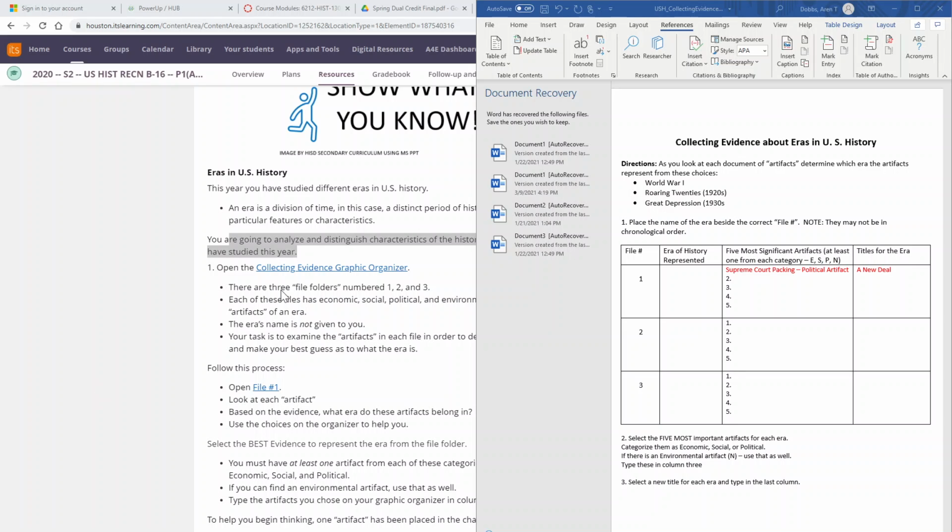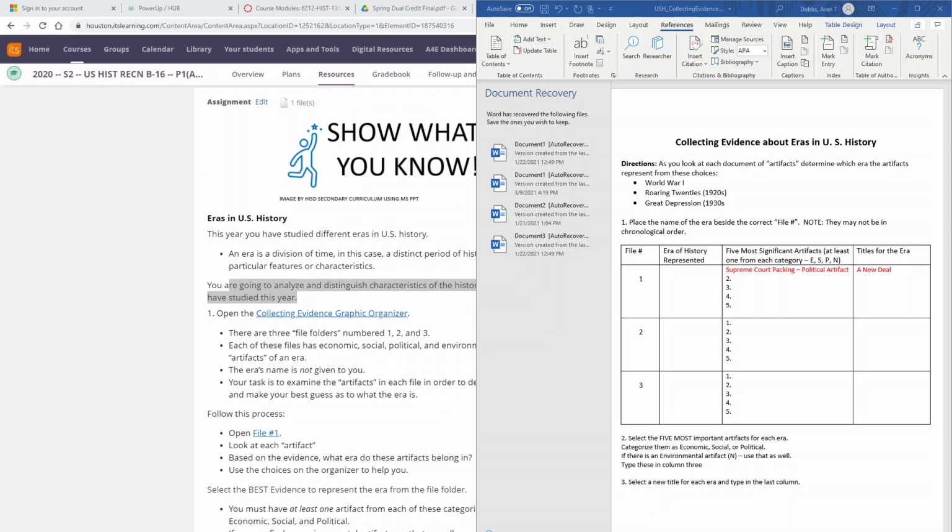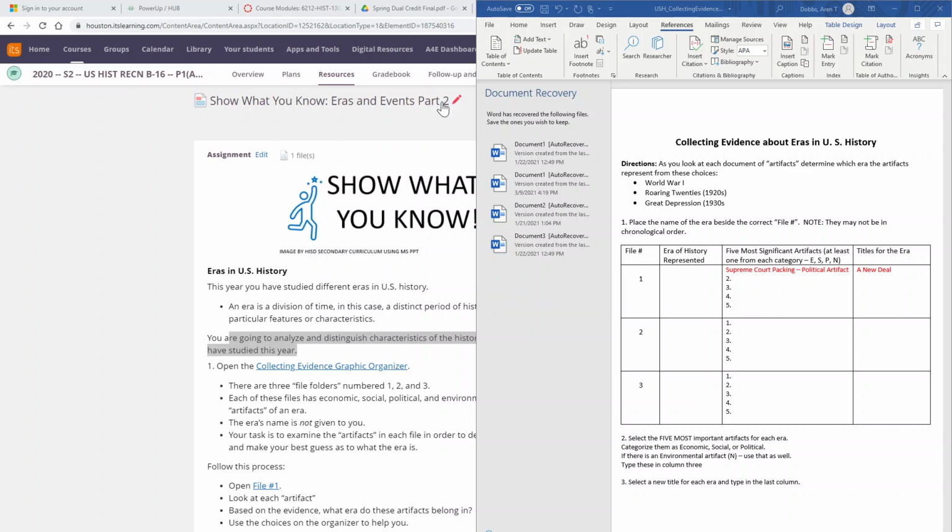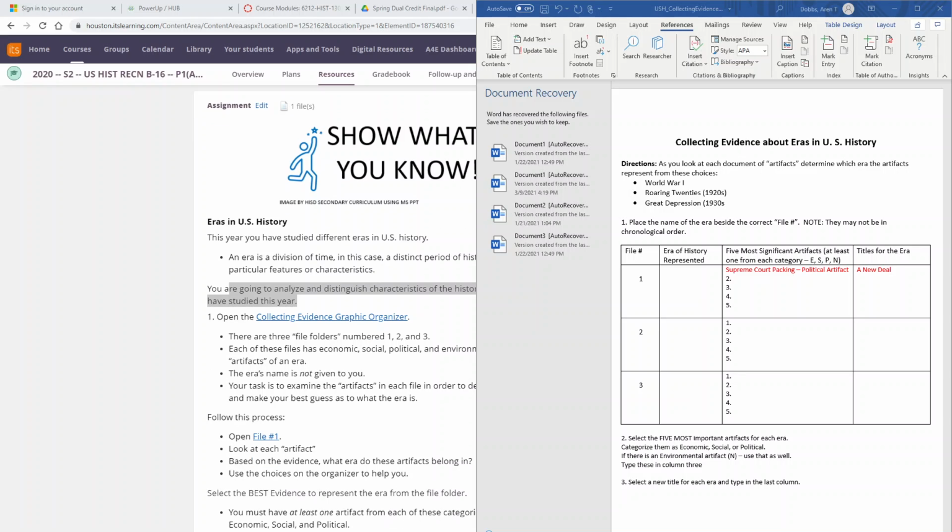So the first thing we do for this assignment, the Show What You Know errors and events part 2, is open the collecting evidence graphic organizer. I recommend snapping it to the side. Again, there are 3 file folders numbered 1, 2, and 3. For each file, you click it, it will give you a download prompt, then you open up the file.